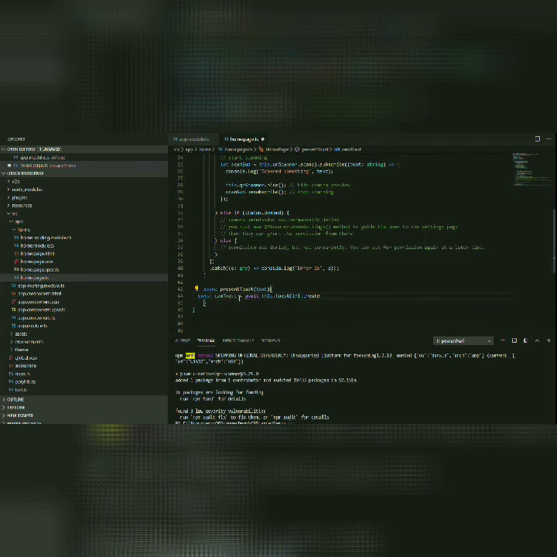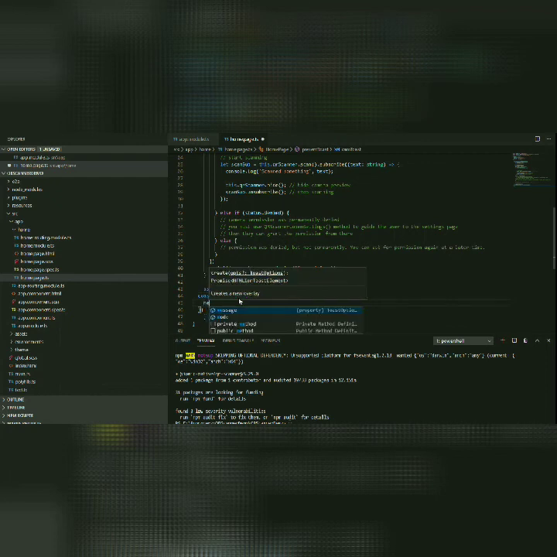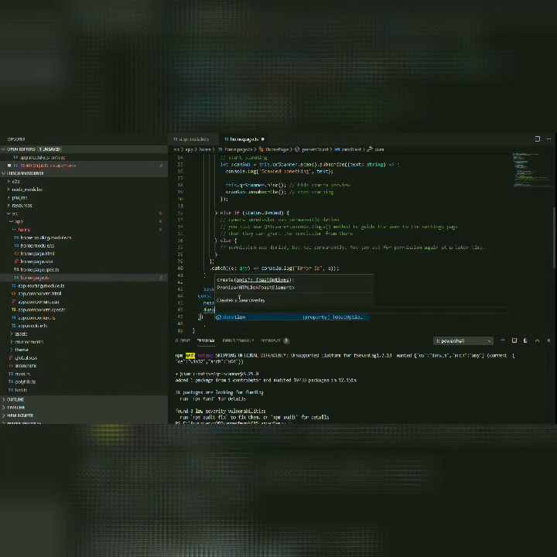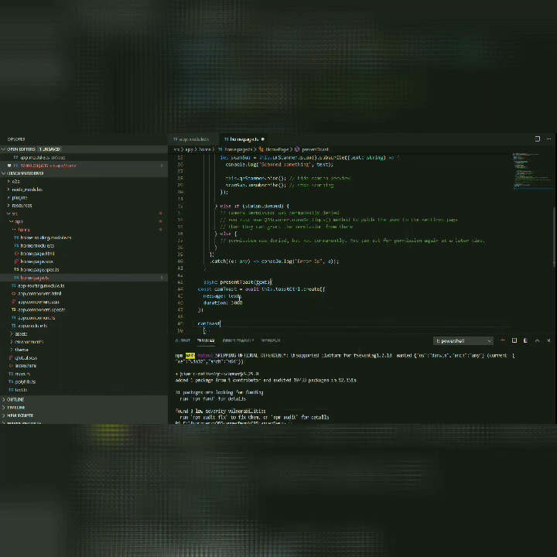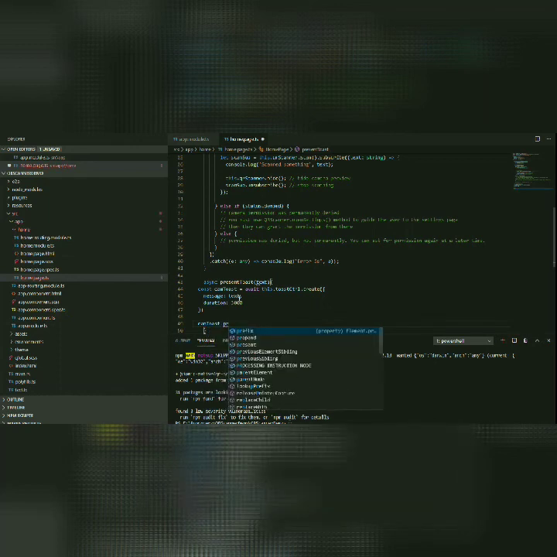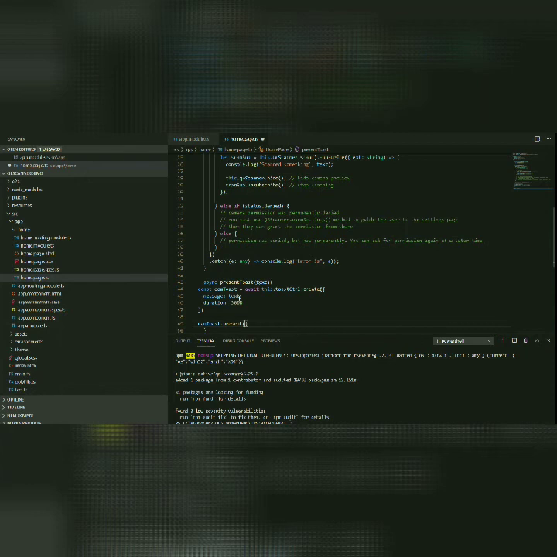We are going to pass two parameters here. First would be the message in which the text would be passed, and the second would be the duration, till what time the toast will be present, and we are going to present the toast now. Object dot present. Here we are done with presentToast.